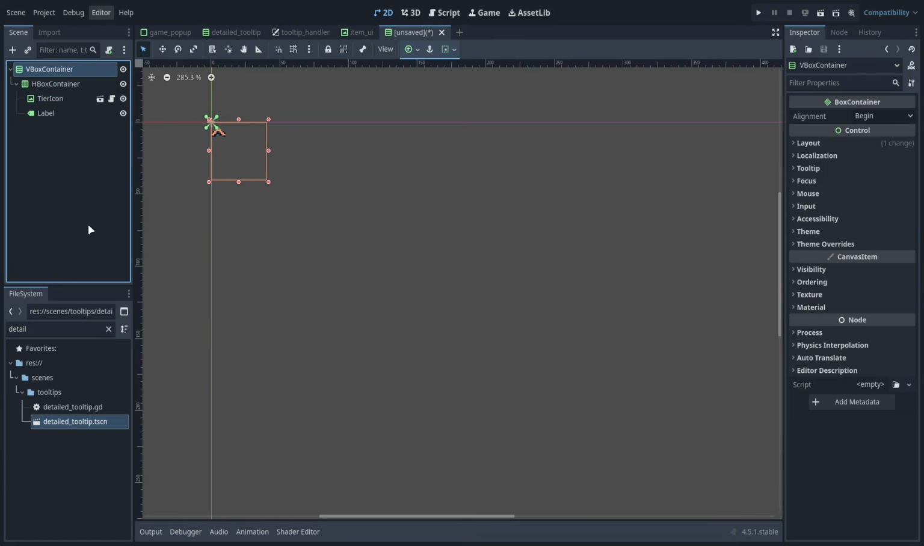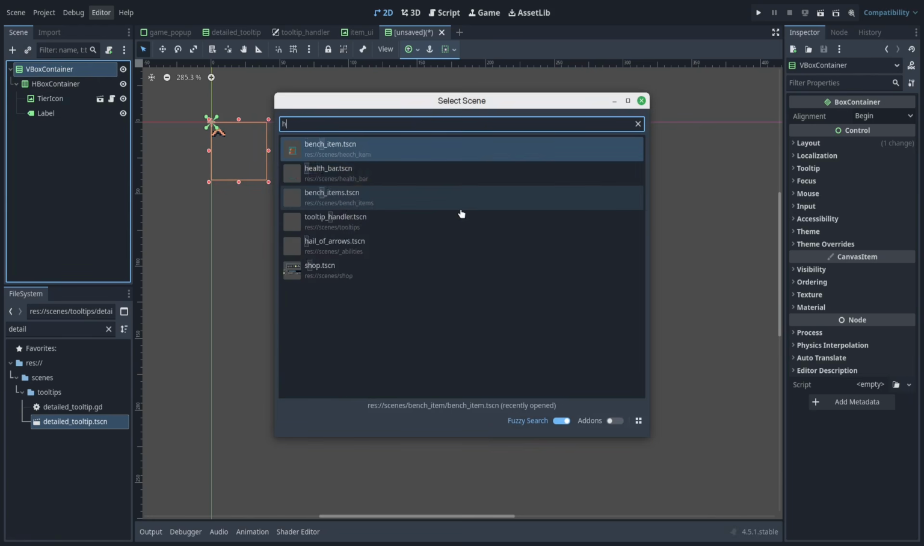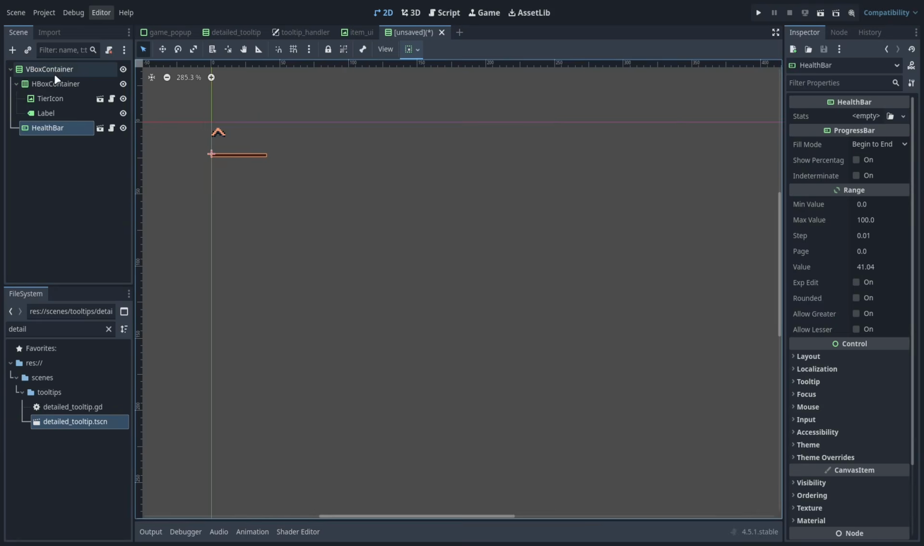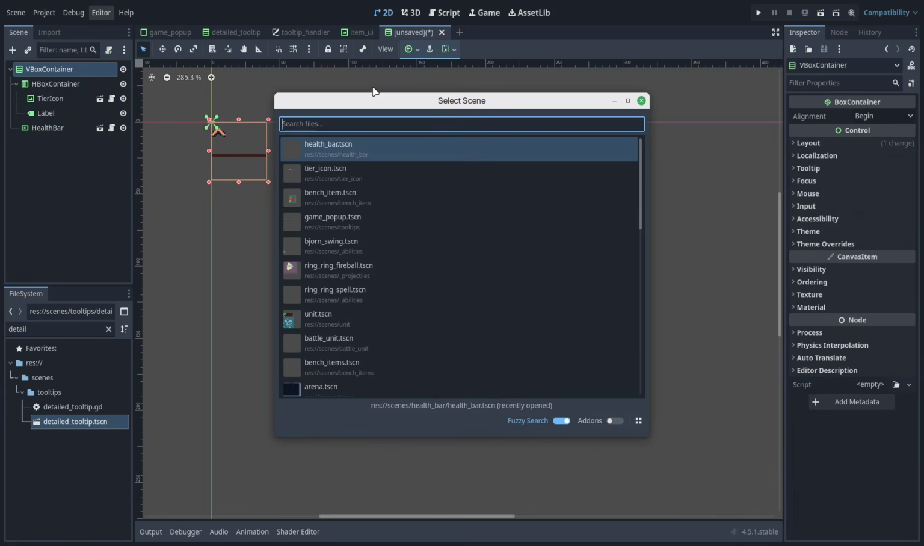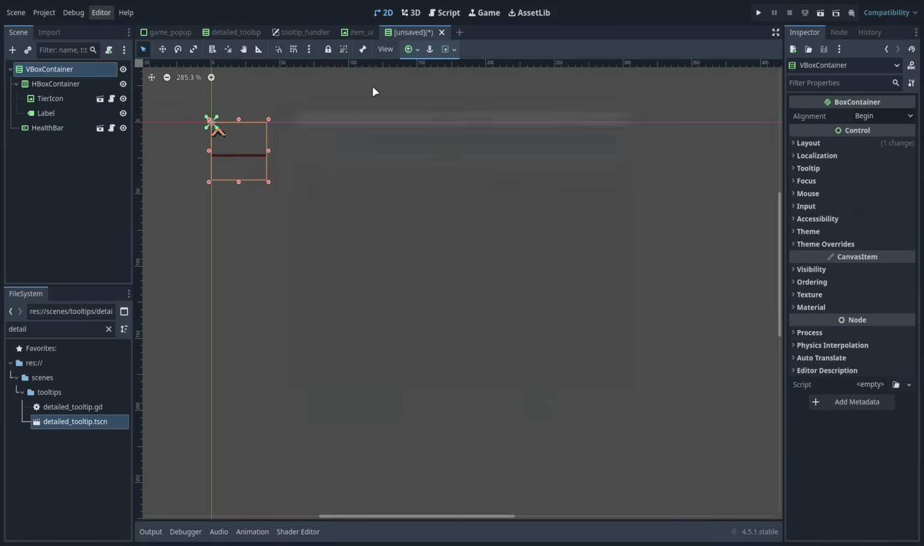Then the next one we'll have is a health bar and the mana bar, and we have scenes for that as well. So with the VBox container, the root node, selected, press Ctrl-Shift-A again, search for health bar first, then select the root node again, instantiate the child scene, and add a mana bar next.